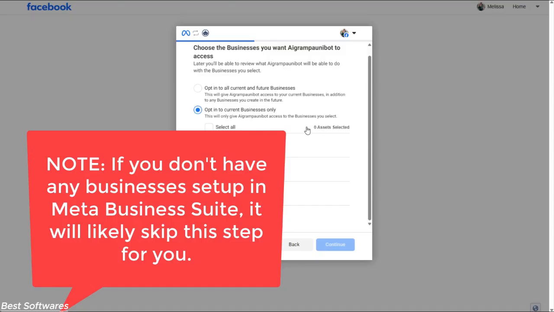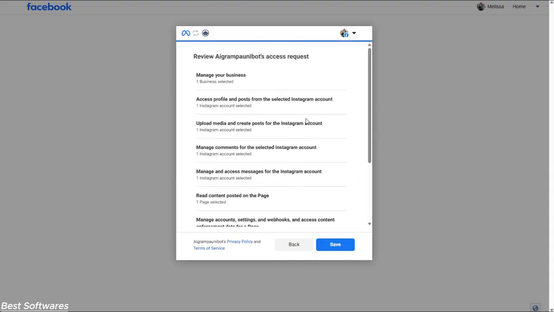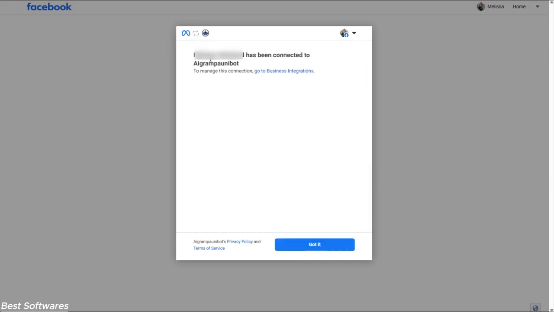I have actually set up multiple businesses in Meta Business Suite, so I'm going to go ahead and select just the one that I want to work with for this demo. And again, it'll ask if you want to select all of your current and future or just current Instagram accounts. I'm just going to select one that I want to work with for this demo. Next, you're giving permission to our app to integrate with your page. Click Save, and you'll get a success message that you've been connected to AIGrampa Unibot, which is just the internal name of our app.